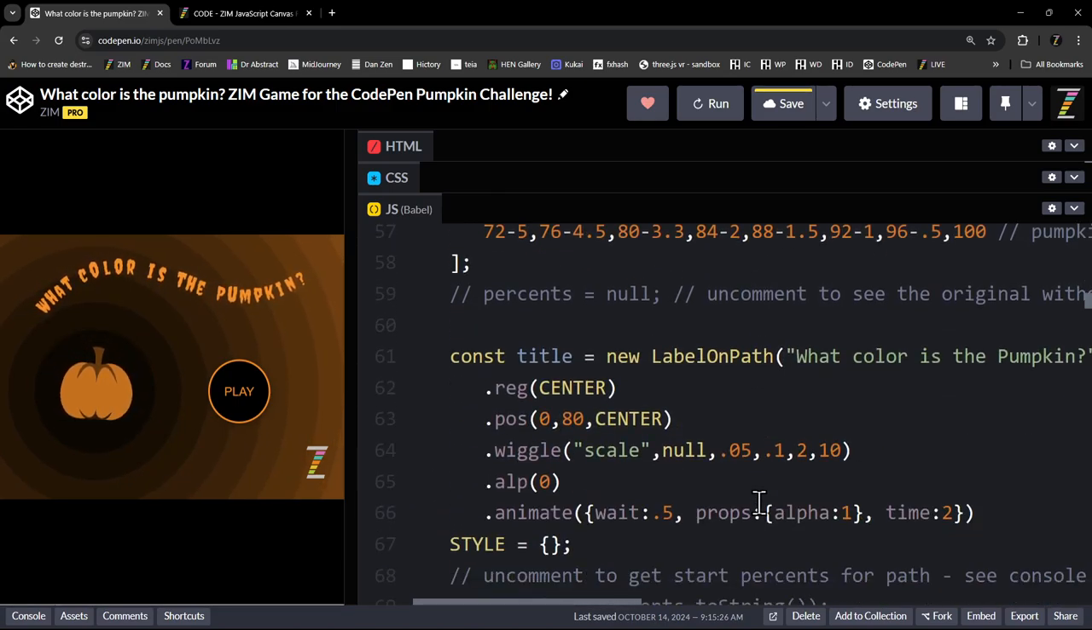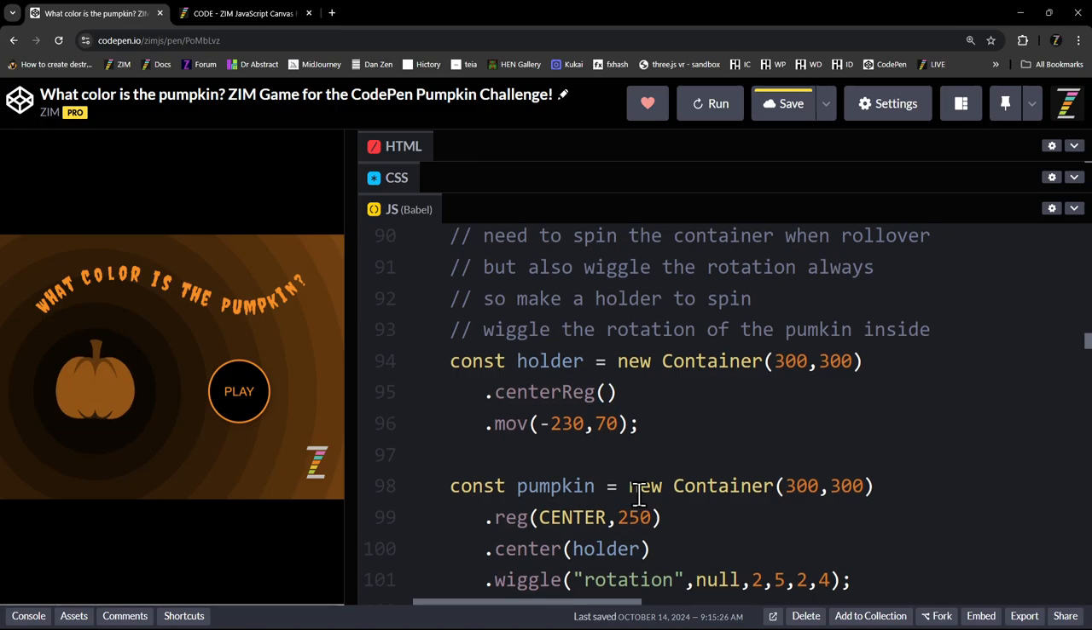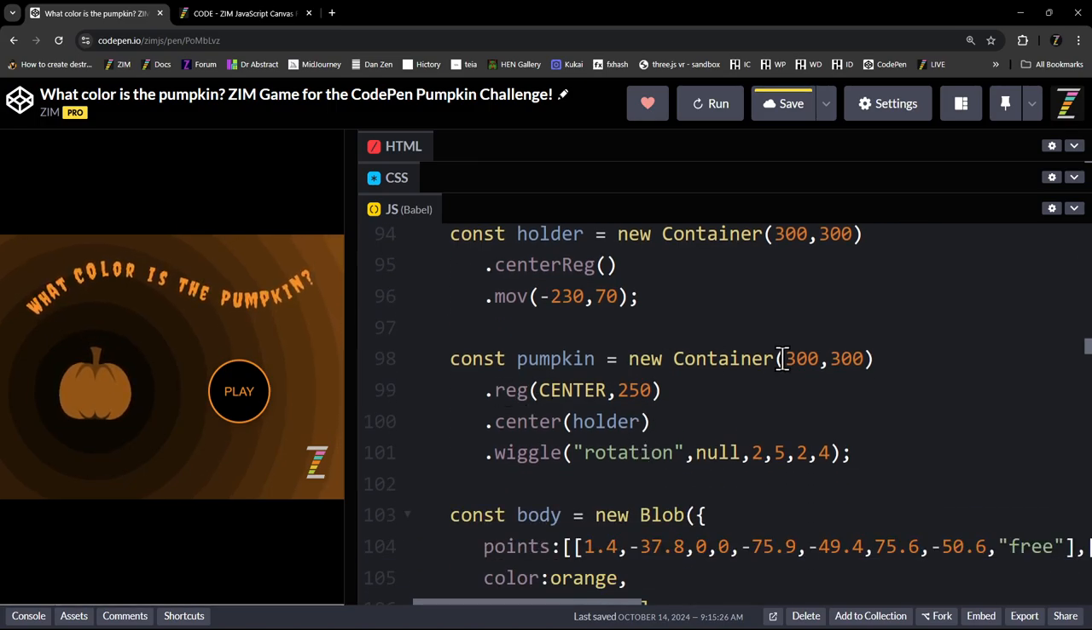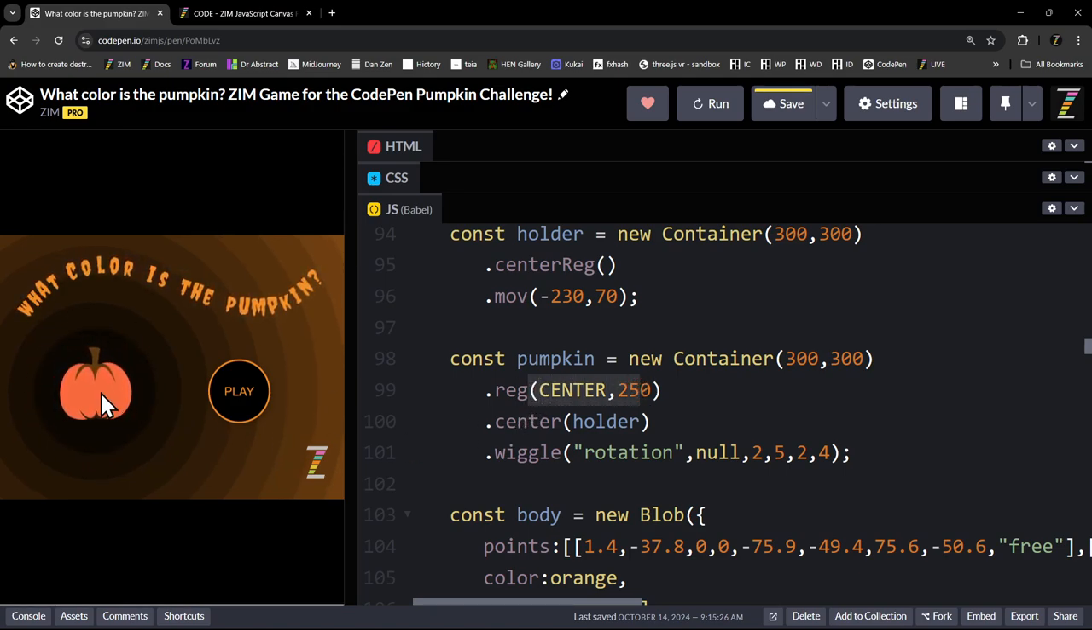We centered the pumpkin and moved the pumpkin to probably, where is the pumpkin? Let's have a look. Pumpkin, there it is. So, oh yeah, it had to do with, let's see, we centered the reg. Nope, the pumpkin is, okay, so that's fine. And what did we do? We centered it on the holder that was moved over. All right, why did we put the pumpkin in the holder in the first place?